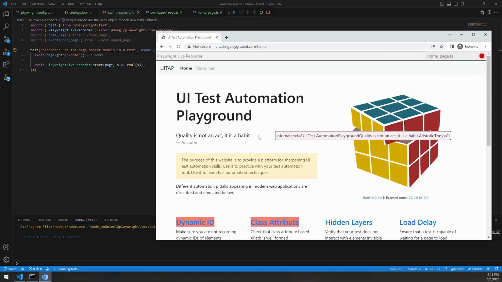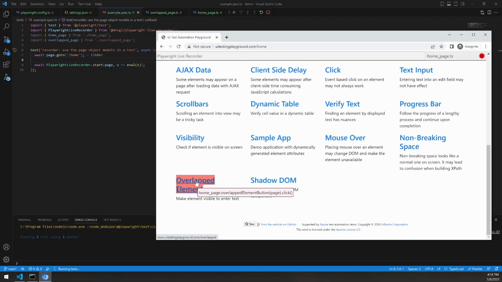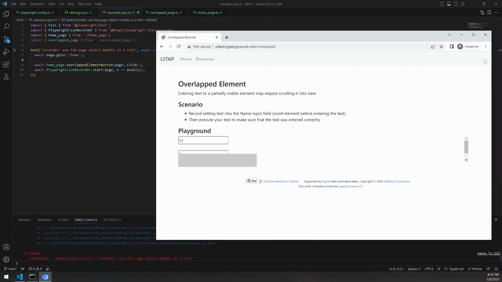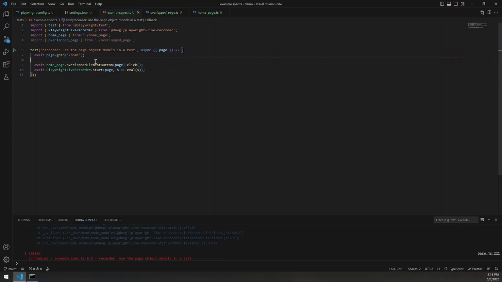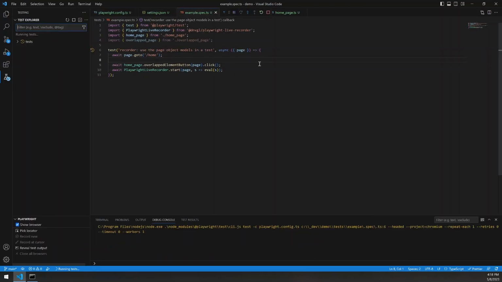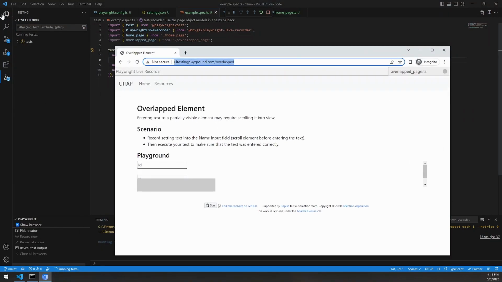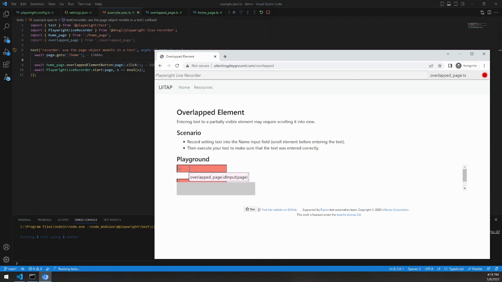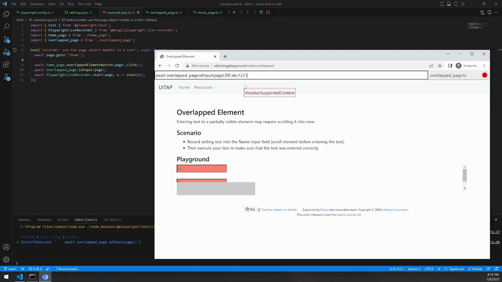Turn on record mode, and we're going to click into the overlapped element. You can see on screen what it's going to emit, and you can see back on line 9, it's added that homepage overlapped element button, page.click. Unfortunately, there was a bug where the recording tools didn't reload after the navigation, so we're going to pop back in here and click on the ID input, and you can see it doesn't do anything, so we're going to try to add a .fill.